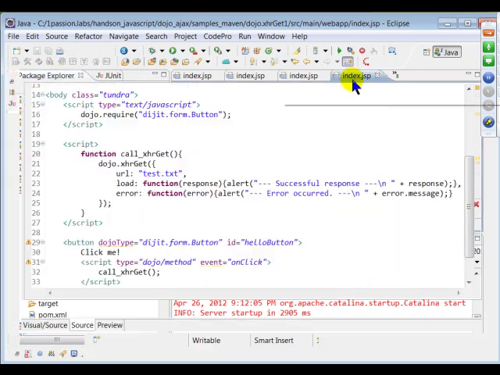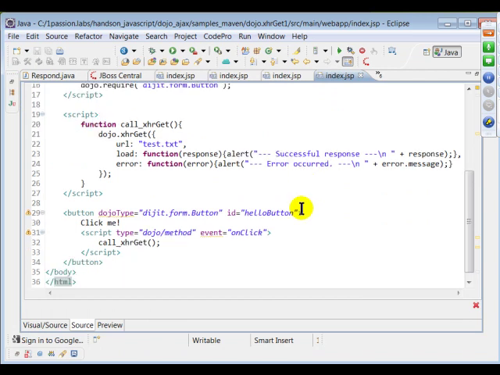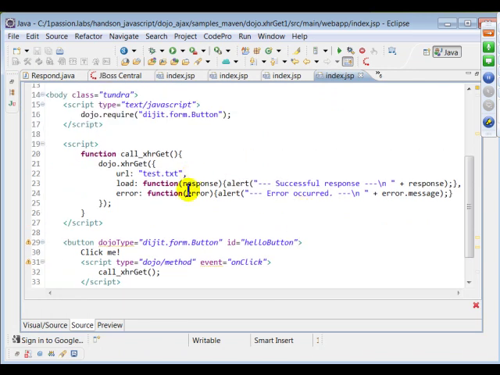So I'm going to just show this code first. I basically have a button, and when I click it, it calls this function. And here is a very simple XHR get. So it's basically getting a text file, and it's supposed to just display an alert message with that response. Okay, so that is the first.